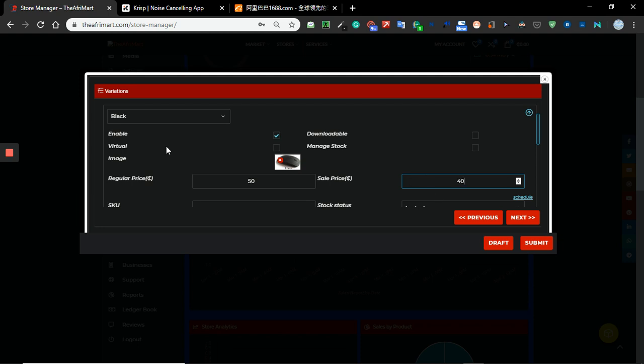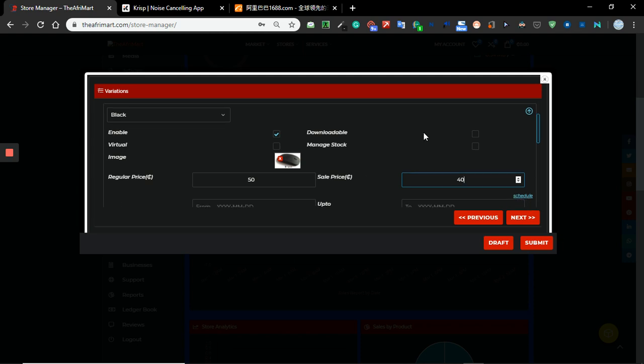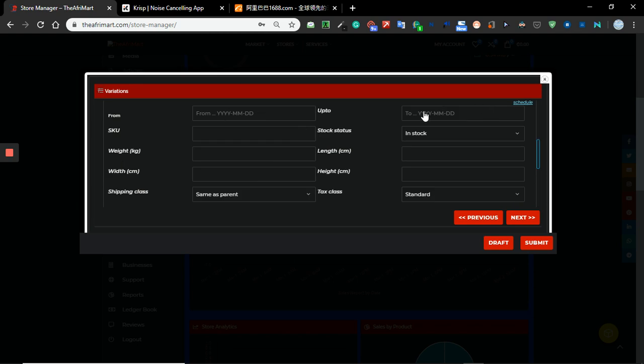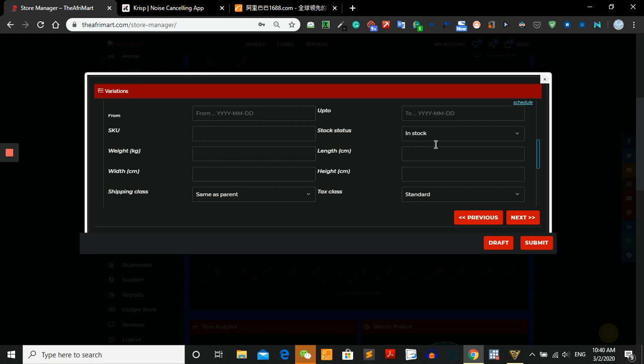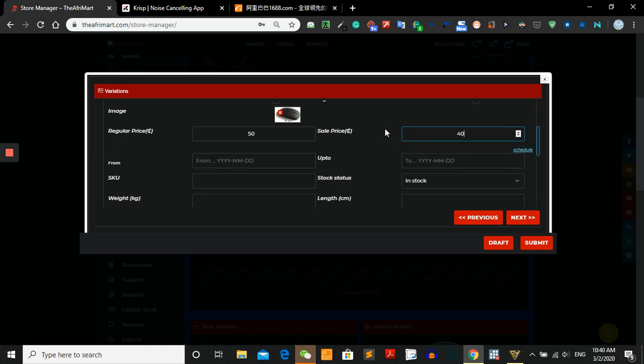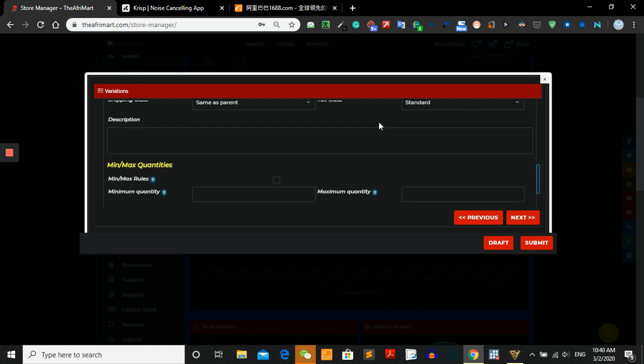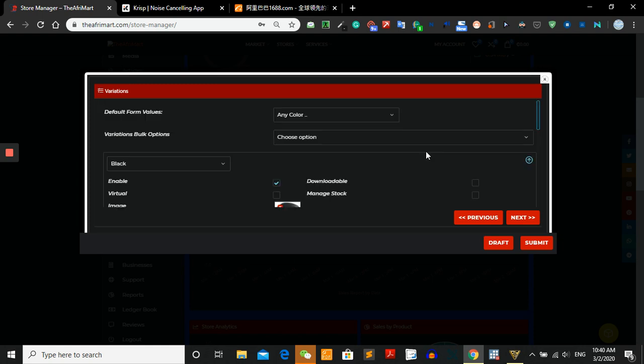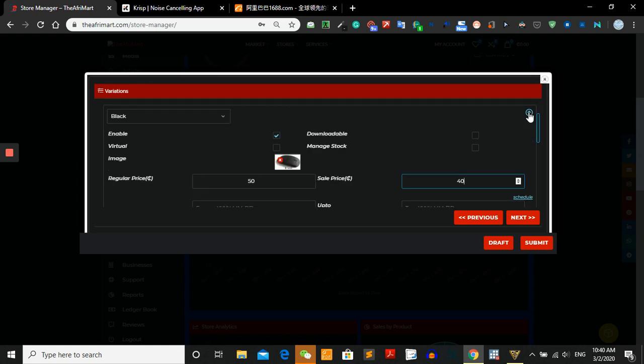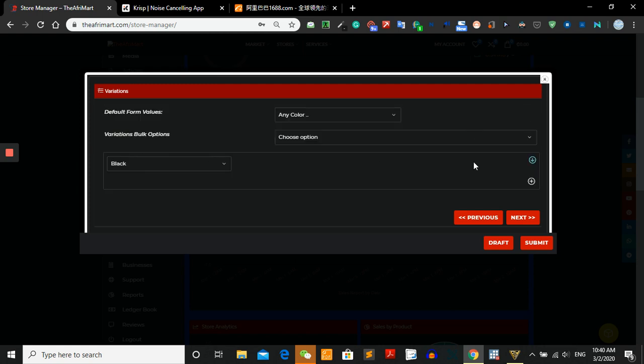And I can also choose the time frame for this discount. So I can say that this discount only applies from this date to this date. After those dates I have specified, it will go back to the regular price, but I don't want to do it. Now here I also have the same option to choose like the SKU, assign a number and everything like height, centimeter. But obviously it's the same, so I'm not going to do all this. So I just go from here and I close this. Okay, so I have black and it's done.